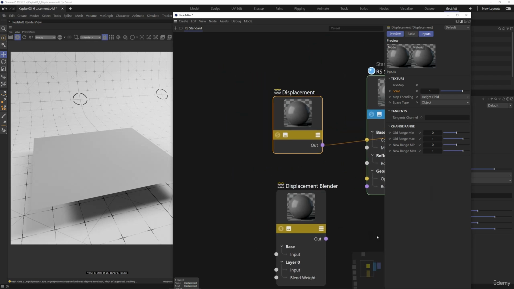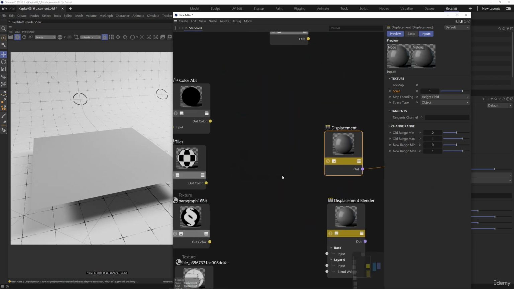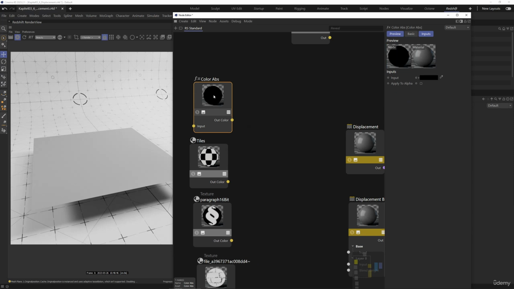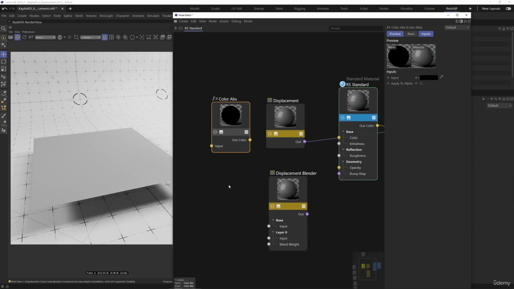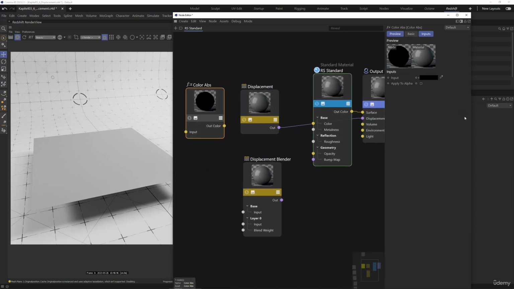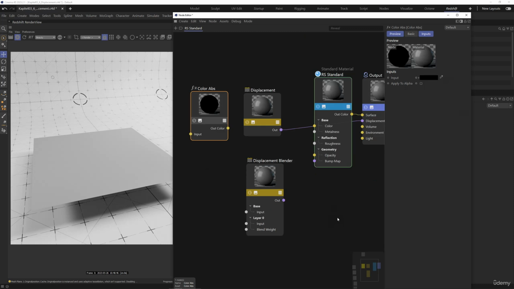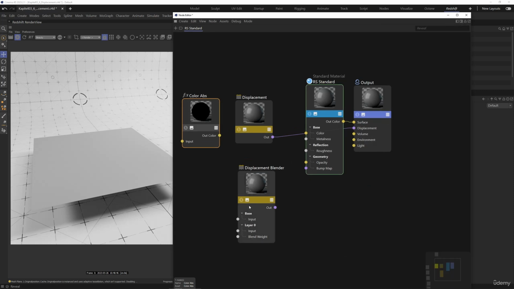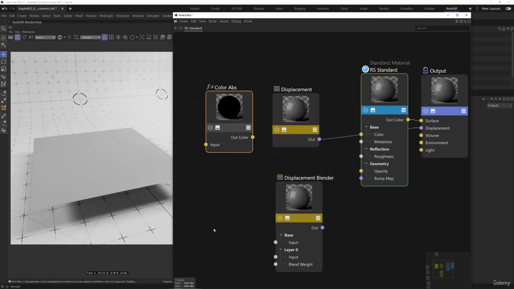Let's keep this simple. Let's start with a simple color. On the left side I have already prepared some nodes. I now take a color ABS node to define a color. I direct this directly into the displacement. Now I click on Color ABS, I navigate to Out Color, then to Displacement and select Tex Map under Inputs for Texture. This color will now affect our displacement.